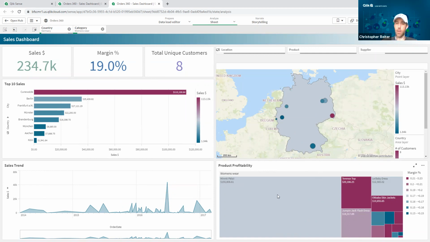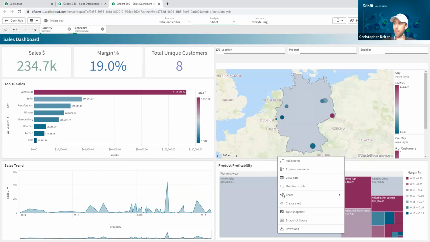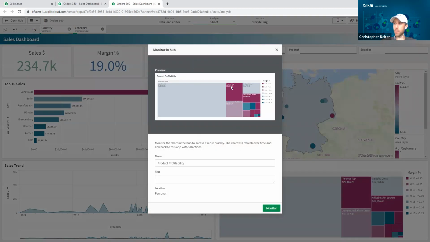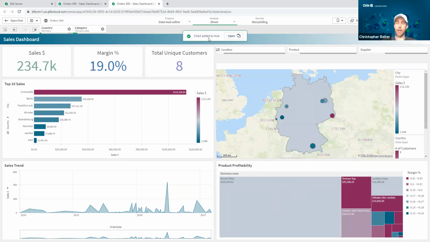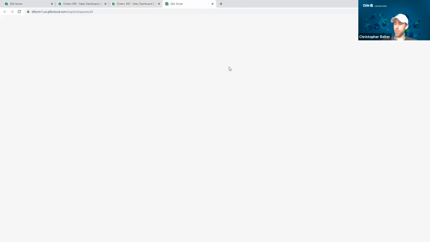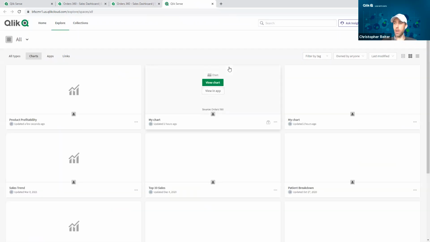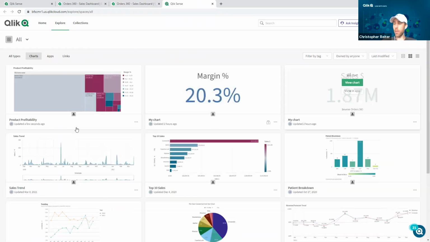So what I can do is, rather than force myself to have to go into this app every single day, I can right click on this product profitability tree map. I can say monitor and hub. And if I click that, it gives me a preview. It lets me rename it, tells me where I want to put it. But to keep it easy, I'm just going to hit monitor. And here it tells us this chart's been added to the hub. And now if I hit open, it's going to take me back to the hub. And now you're going to see I'm on my list of charts, but now that new product profitability chart has been added to my monitoring.